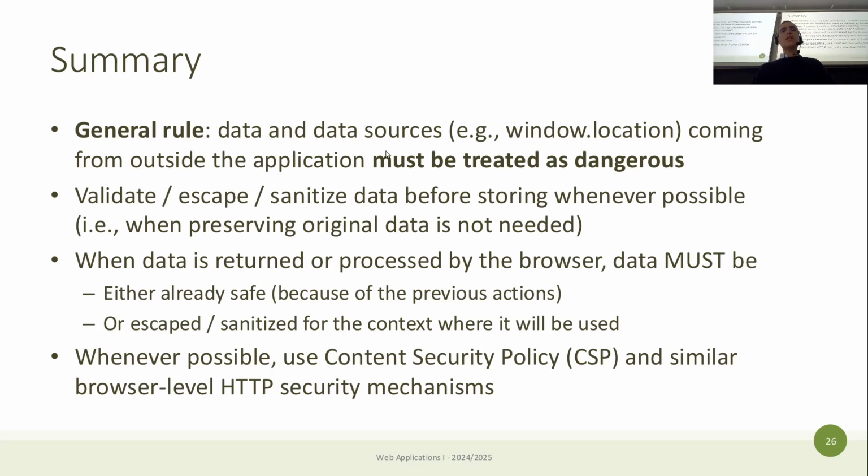Everything which is coming from outside the application must be treated as potentially dangerous. So it must be escaped, sanitized, or simply not used if it comes from the list of unsafe sources, and not be given to unsafe sinks, as we saw in the slides. Always validate, escape, or sanitize the data before storing the data on the server.